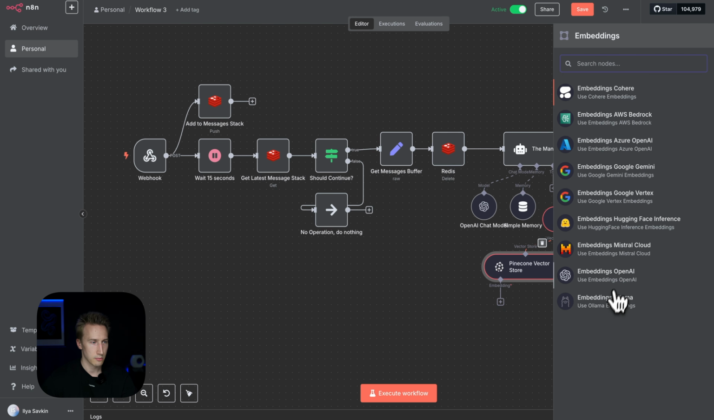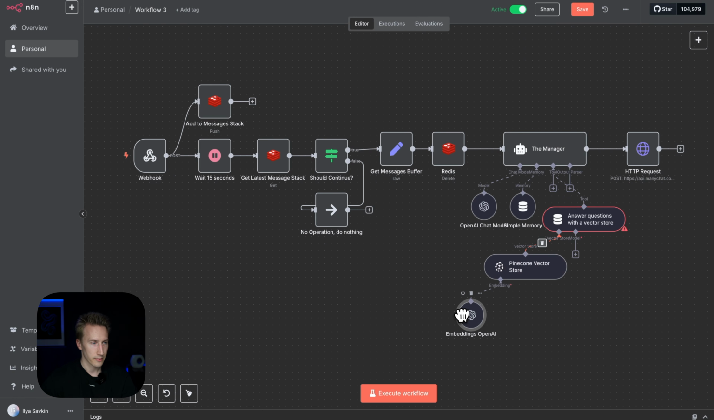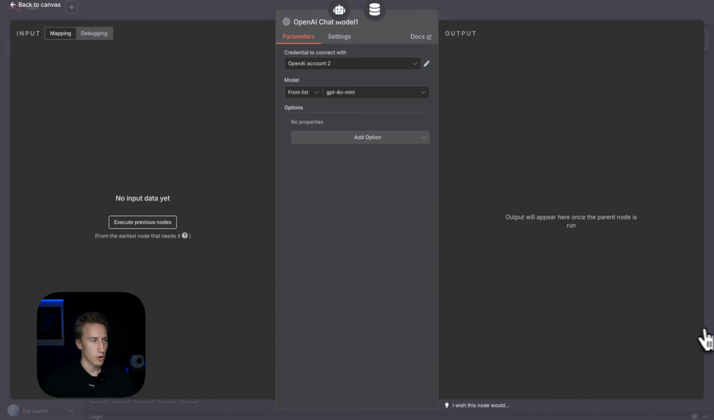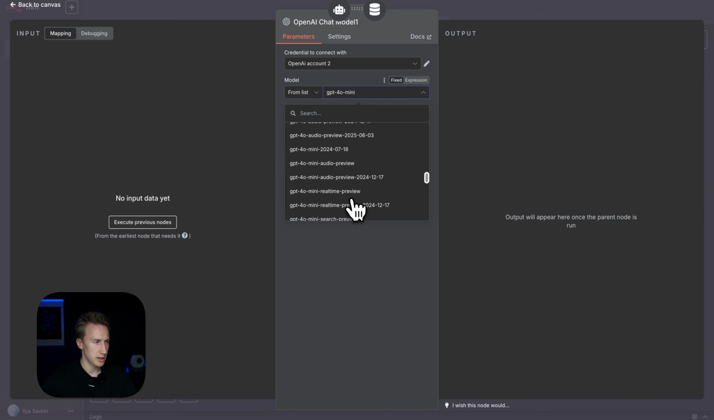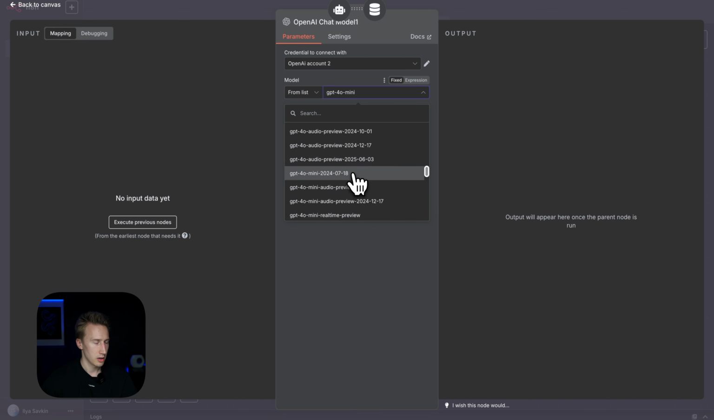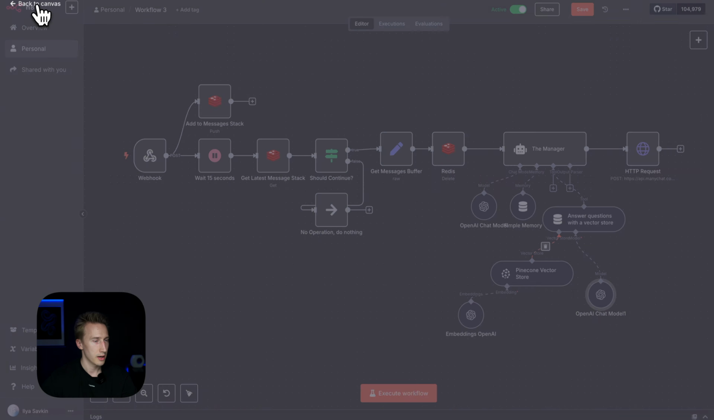Now let's add embedding model. I'm going to use OpenAI again. So our account, text embedding 3 small. Great. And now connect model here, which is OpenAI chat model. So our account and GPT 4.1. Let's go with this one. So where did it go? And yep, here it is.